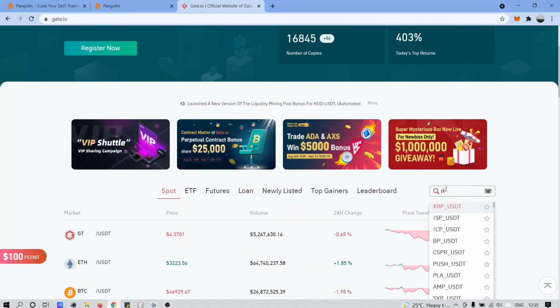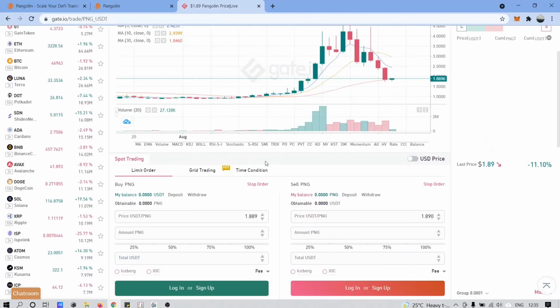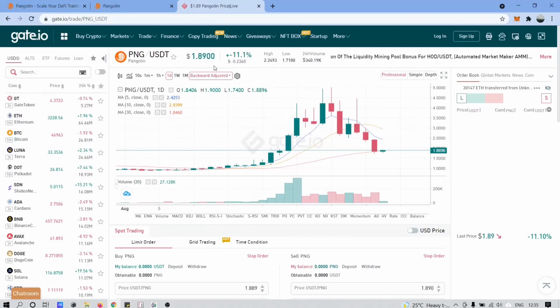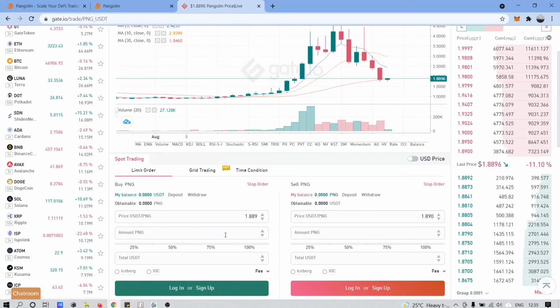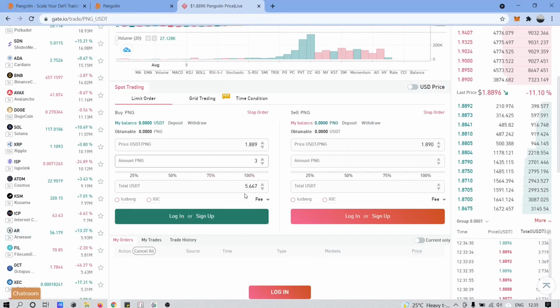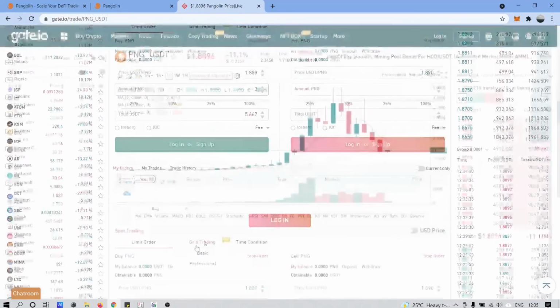Let's search for PNG here. Here you can check all the details. Here is the chart. Here are the buy and sell orders. Here you need to put the amount of PNG you want. So here you go, total USDT. It is quite simple, as with any other exchange. You need to log in here with your Gate.io account.